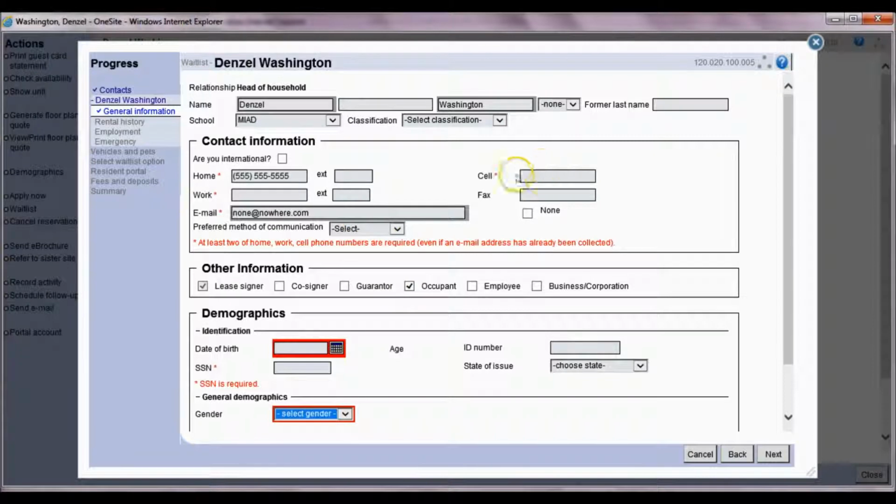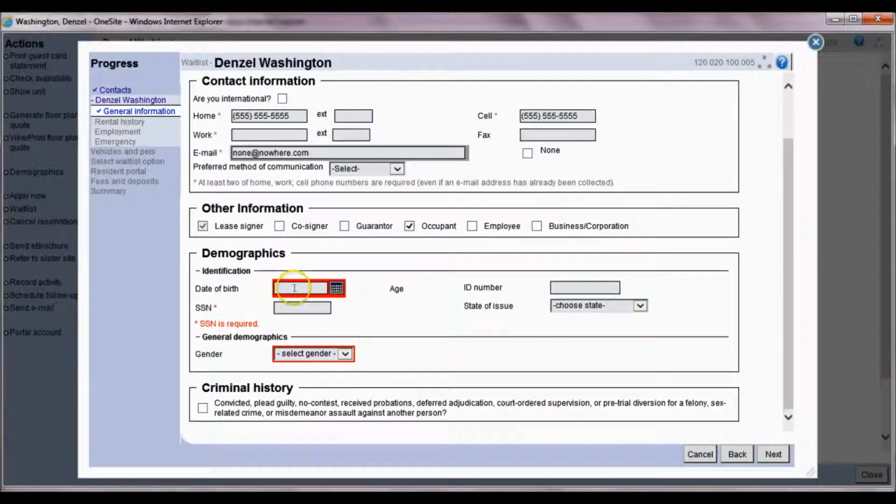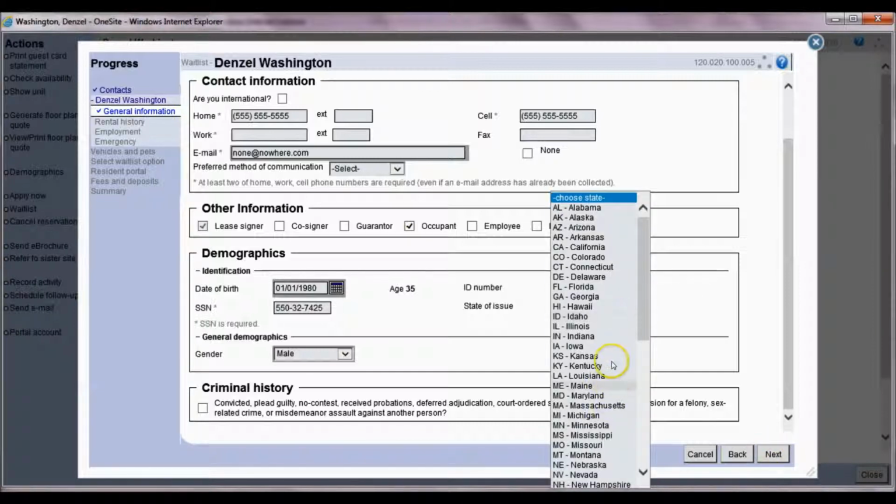Next, we'll enter in all the required contact information. We'll see the required information outlined in red or have a red asterisk. One field that will not have a red asterisk is going to be the ID number or driver's license number. We'll go ahead and still enter in this information if we have it so that we don't have to enter it in when we go to screen this applicant.